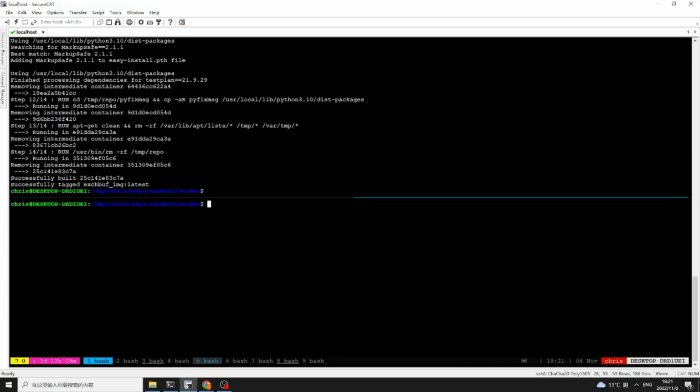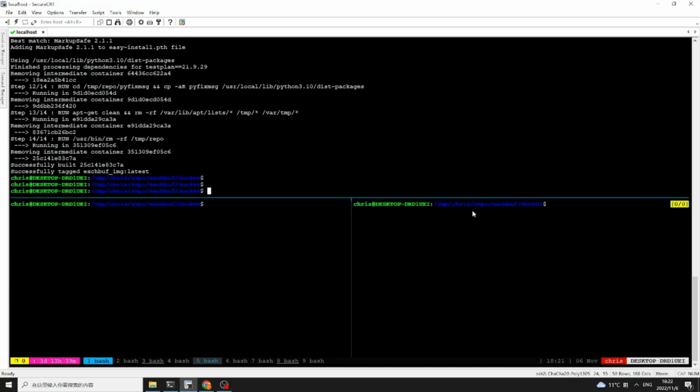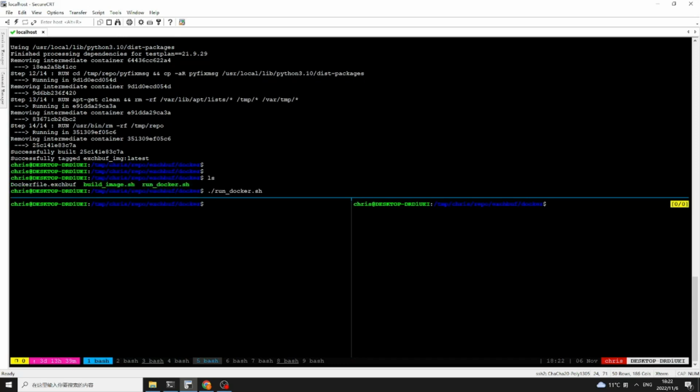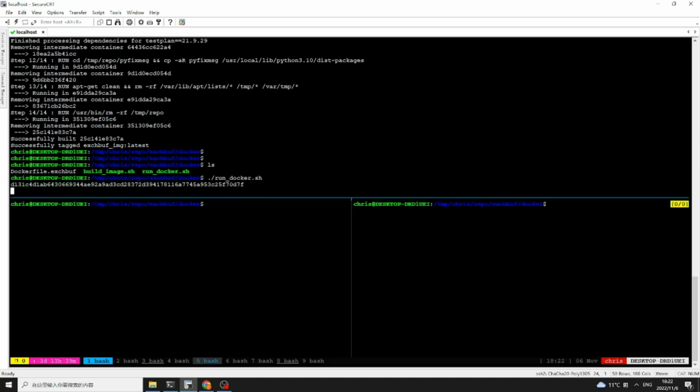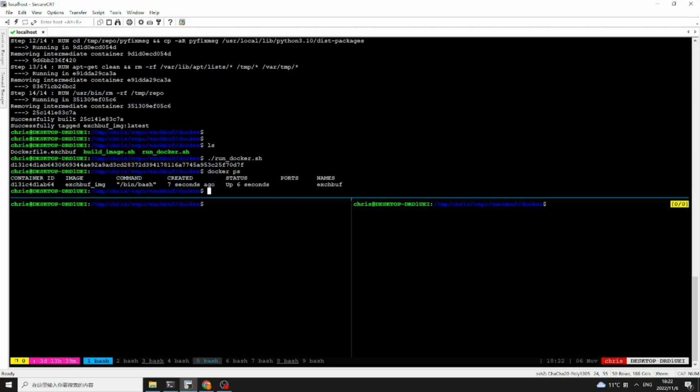Next step, we can run the Docker image. So here is this Docker run script without any parameter. We're going to run the Docker. This is the newly built image.